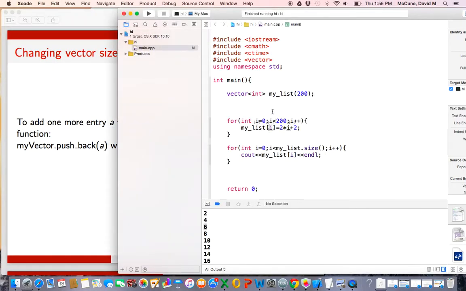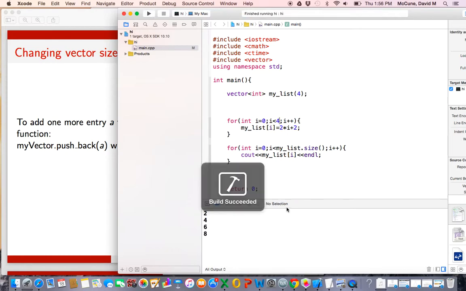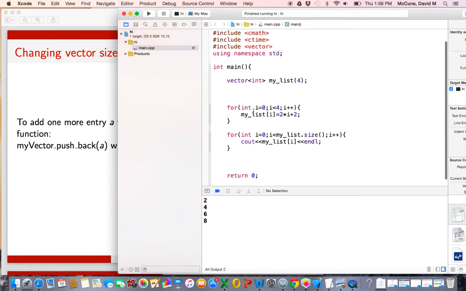So let me come back here, and let's just pare everything down here. So let's do like 4 things here. Now I'm just going to do the first 4 even numbers. So let's just check this code does that. Right, all I did was change the 200 to a 4 because I only have 4 entries now. And look, there's my vector.